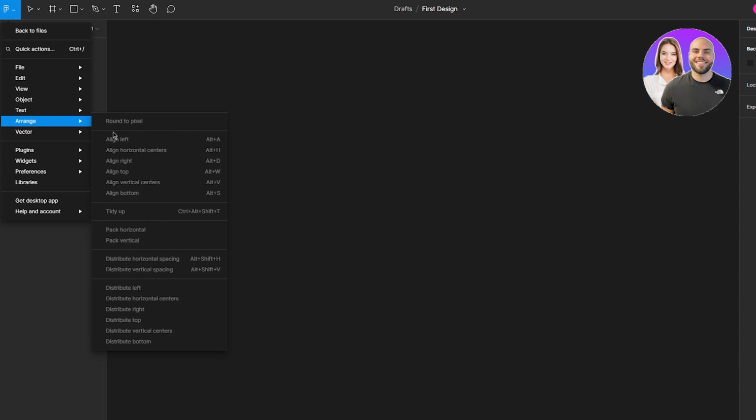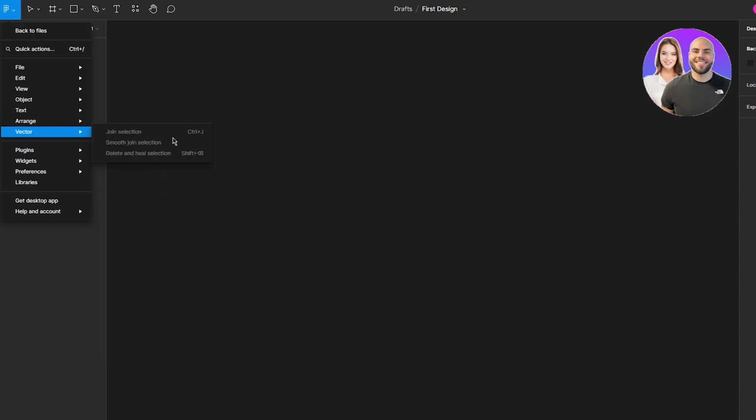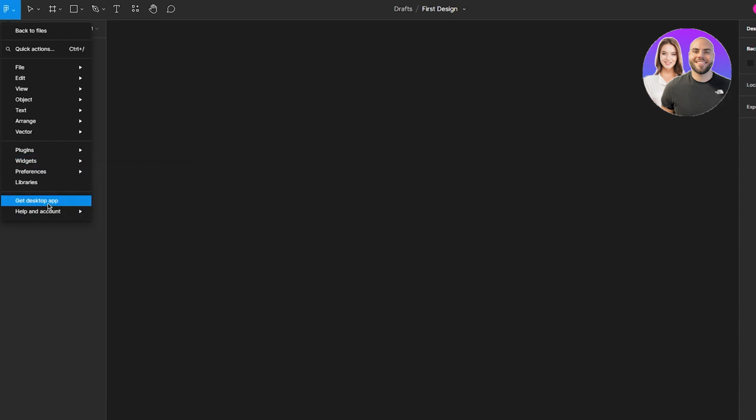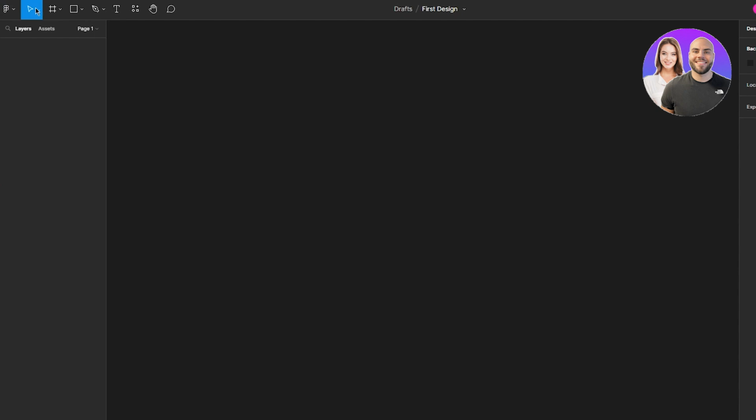You can align to the left, align to the right, top, bottom, whatever you want. Then you have different vector selections. And then you can also run plugins into your Figma website if you want to. You have more widgets, more preferences to use, and much more. So that's obviously your main thing.